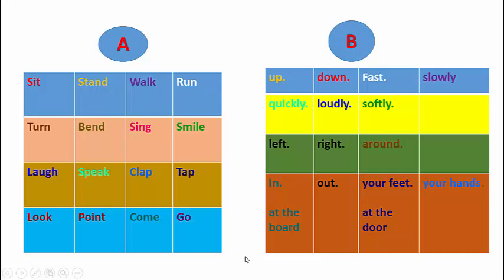Up, up. Down, down. Fast, fast. Slowly, slowly. Quickly, quickly. Loudly, loudly. Softly, softly. Left, left. Right, right. Around, around. In, in. Out, out. Your feet, your hands. At the board. At the door.